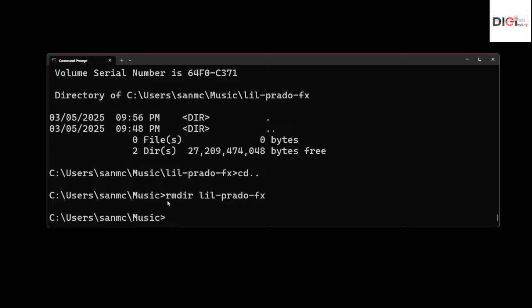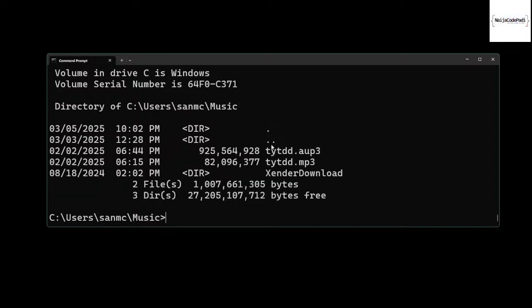You see, as I do it, nothing comes up to say it doesn't work. I will show you: if I press DIR now and press enter, you see Lil Prado is not there again, it doesn't come out. So don't forget, delete is used for a file, to delete a file, while remove directory, RMDIR, is used to delete a folder.